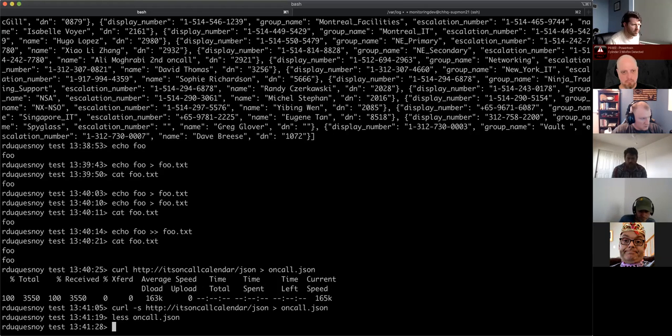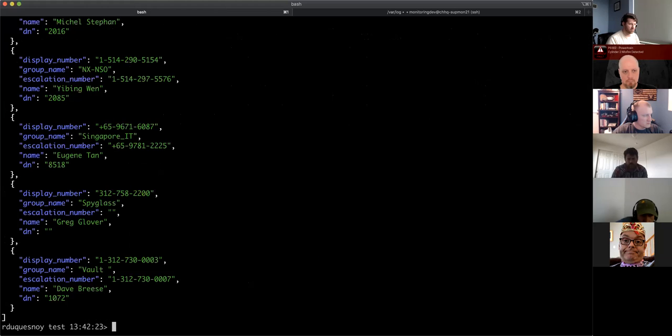JQ is the name of a program that is free and is great, that lets you manipulate your data and makes it print. It prints it out to the screen a lot prettier, and you can say, I want just escalation numbers, or just names, or just this. So it's kind of like a regex for JSON. So if we do our curl command and pipe it to JQ, and the format is JQ hyphen, it looks so much better, right?